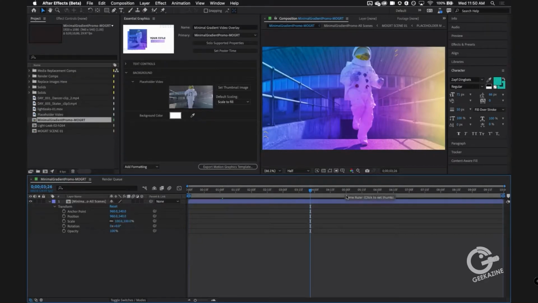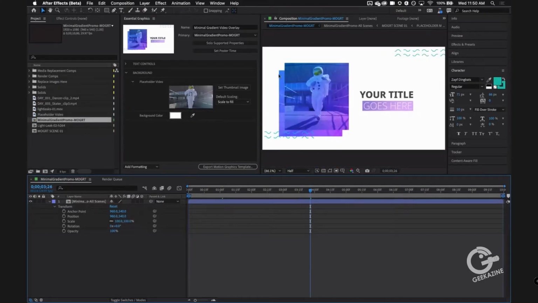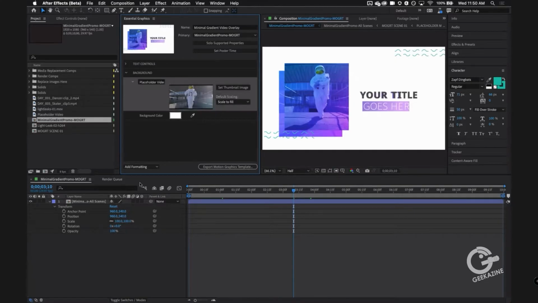So here I have a nice little graphic intro. It's going to animate in. We've got this astronaut. We can update our title here, but we want to use this title over and over. We want a lot of different variations on this. I can now just open up my Essential Graphics panel. Let me delete this so we can see this workflow in action.